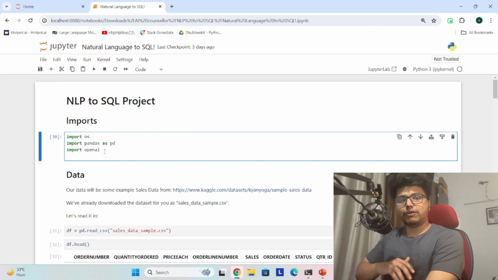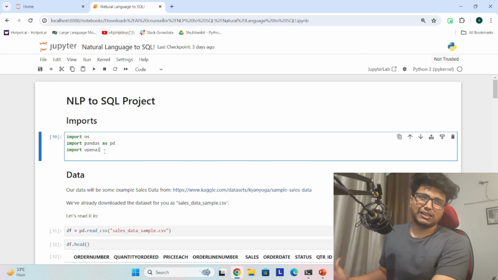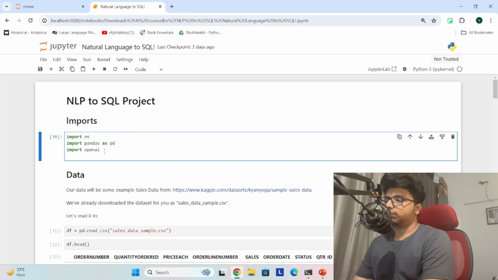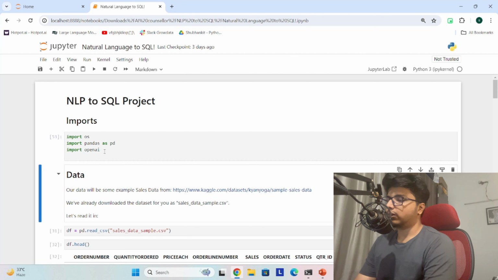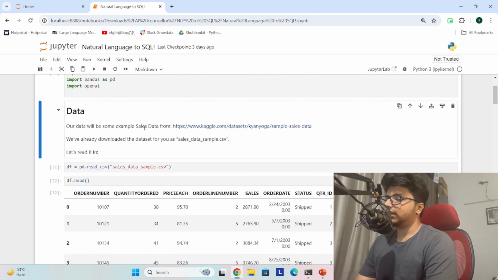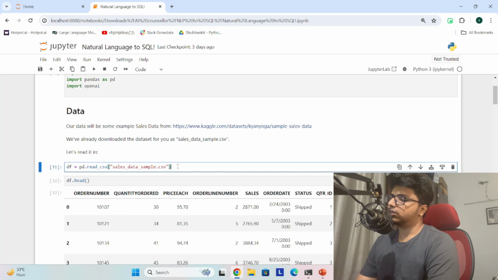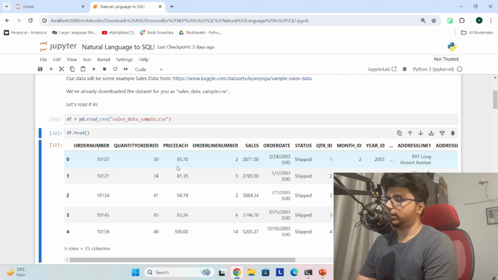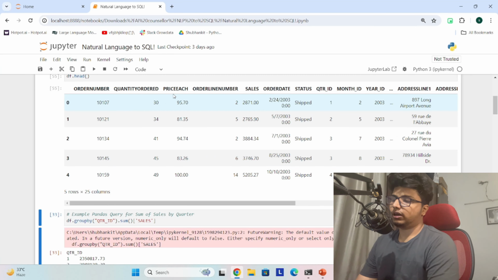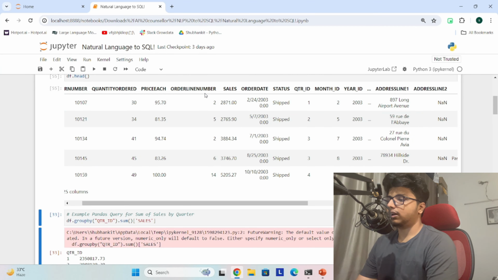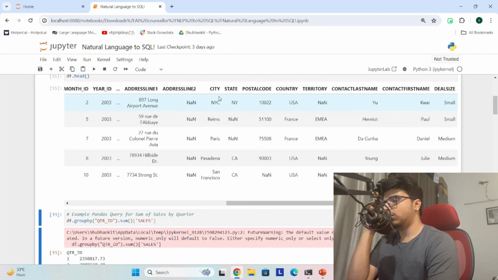I'll make a different video on that, because that is a bit different segment, right? And it's not a big thing, but I think that video will be helpful for students, so I'll make a video on that. So I've got this data from Kaggle. I've downloaded this data, so I'm just reading that data into a data frame, printing the head of that data. If you see the head of the data, I have order number, order quantity, price each, order line number, sales, and a lot of other columns.